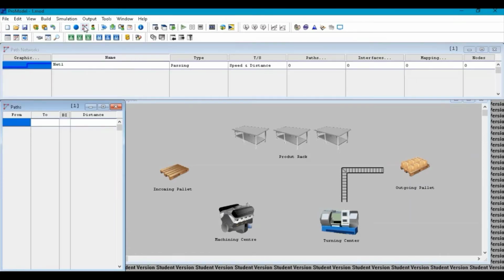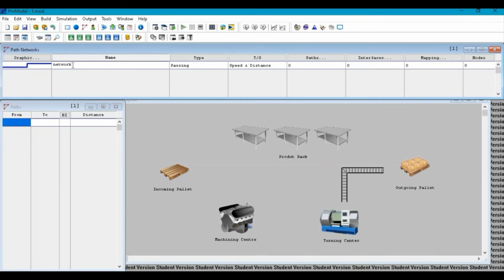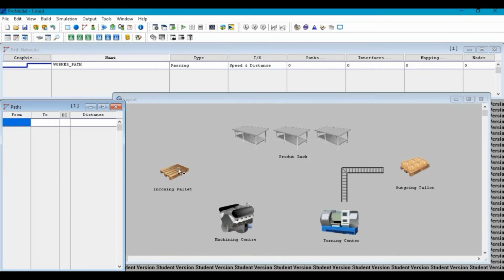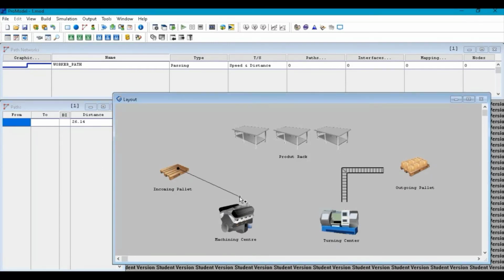To connect the resources with the operation, we need to set the worker's path. The path is drawn on the layout from where it starts to where it moves. You need to do the path one by one from the incoming pallet to the machining center, and then you can draw the path from the machining center to the turning center.